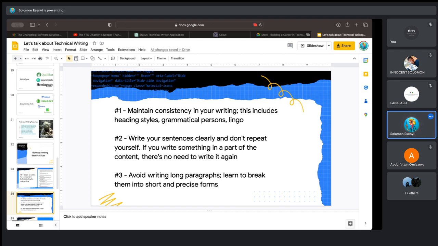Another one again is that you should write your sentences clearly and don't repeat yourself. Writing your sentences clearly means that whenever you're writing a technical article, it's not a matter of how many words you write or how long your article is. If you can write a particular sentence in a shorter form, write it in a shorter form. Make it very clear, because a technical article is not like a novel or a story. You're just basically trying to educate the user about a particular product. So be as clear as possible whenever you're writing your sentences.